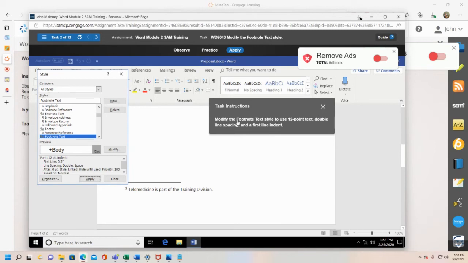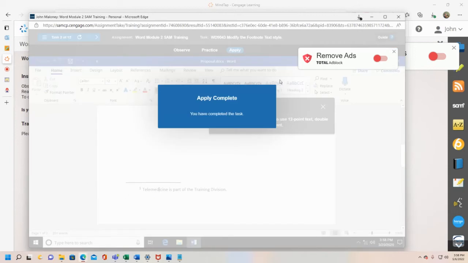But anyway, so I did the double line spacing, and then I went to, I think it was a format button, and then I chose from special first line indent. So I got to now apply. Boom, a lot of stuff.